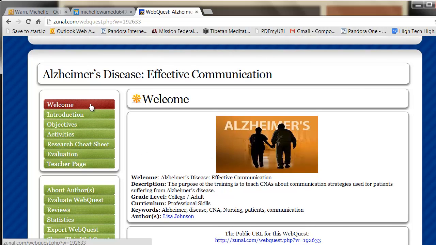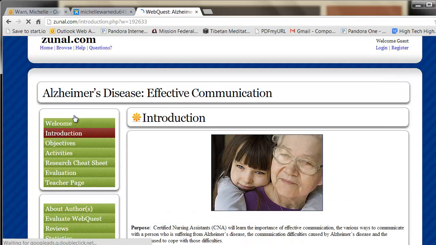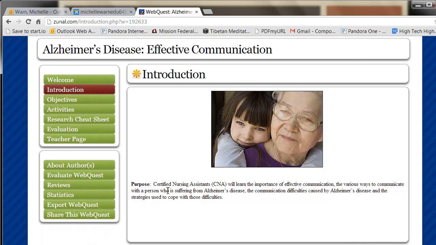So in her welcome page, she's got a brief intro. You could get more descriptive in your welcome page if you wanted to with your lesson. In the introduction, she has her learning goal. She calls it her purpose, but essentially this is her learning goal for her lesson. She has a short goal. Some people have much longer goals. Basically, certified nursing assistants will learn the importance of effective communication and ways to communicate with someone suffering from Alzheimer's disease. And then they learn strategies for coping with those difficulties. She has a nice graphic.